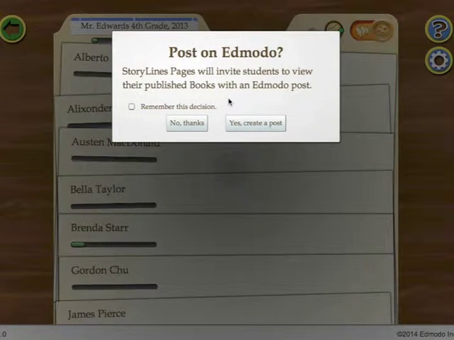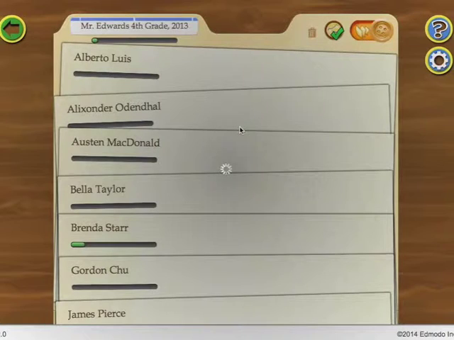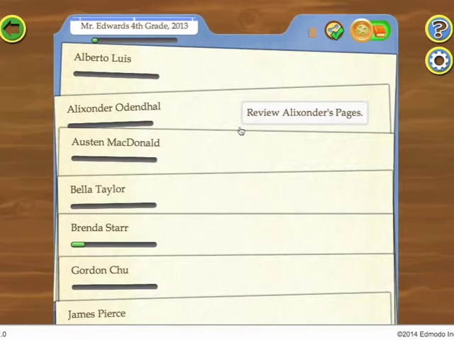Again, I'm prompted on whether or not I want to post on Edmodo. We posted when the activity began, and we might also post now as this is kind of the end of the activity. I'm going to go ahead and create that post. Now you see the folder has turned blue. That indicates that the book has been published, and the students are ready to go. They can see their finished books.